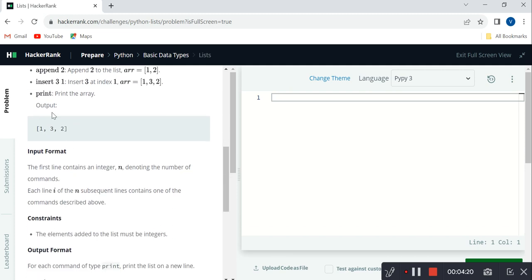And last they perform the print operation. Whenever we apply the print operation, only then the data present in the list will be displayed in the output.